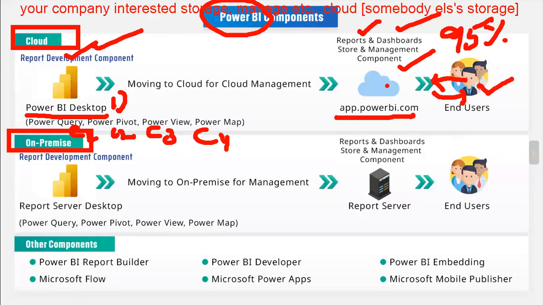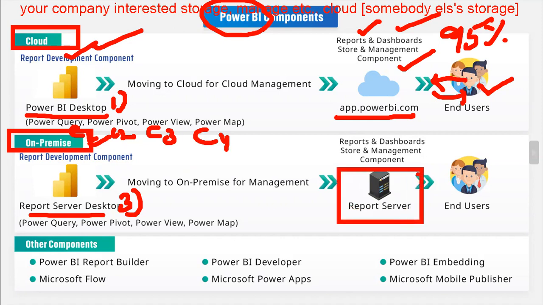And second, companies who say: we don't want any cloud, we don't want somebody else's storage. We need our own server where reports are to be stored and managed. That is called on-premises. So if your company decides on on-premises, this is a component they need to purchase. On-premises desktop is what they need to purchase, and the on-premises server they should install, and they should ask the people to work on the on-premises server only. This is the fourth one.